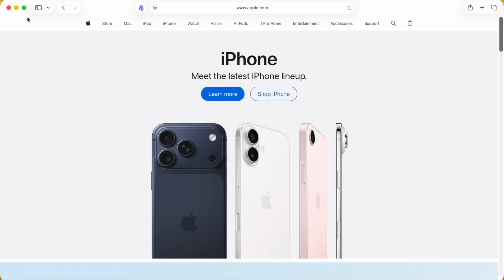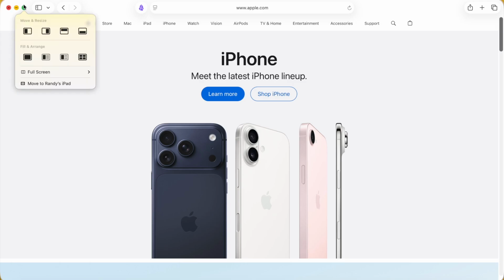If I come over here, there's a couple of options. If I hover over this green option here, I can send this view over to this side of the screen, or I can send it over to the other side. I can make it go up towards the top of the screen or down towards the bottom of the screen. I can also have it fill the whole screen. And so there's different arrangements. I can also have it where there's one big one on one side and two smaller ones, or all four.